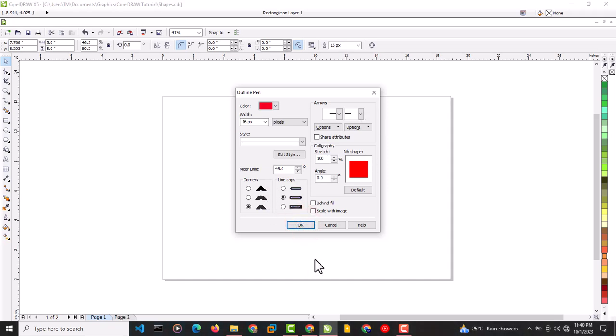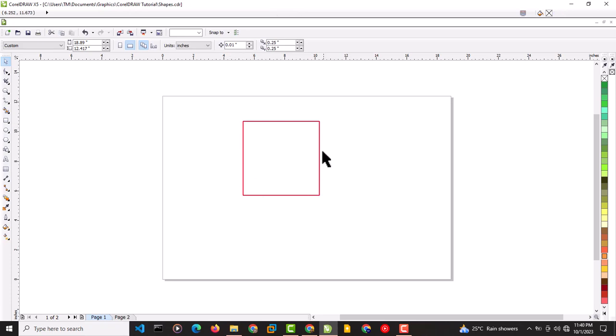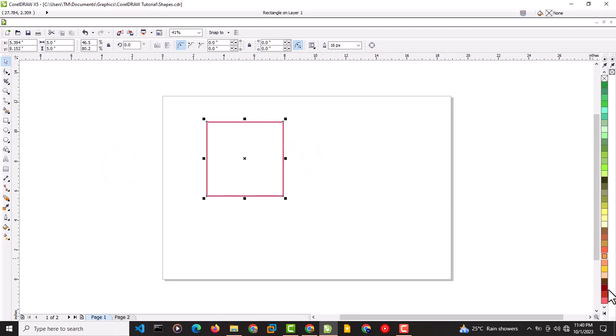You can change color, you can change the outline size. As you can see, this is red and it's looking so good. That's an outline for you. And you can give it a fill color. You can give it any fill color. Give it red, give it this. So you see your outline right here.